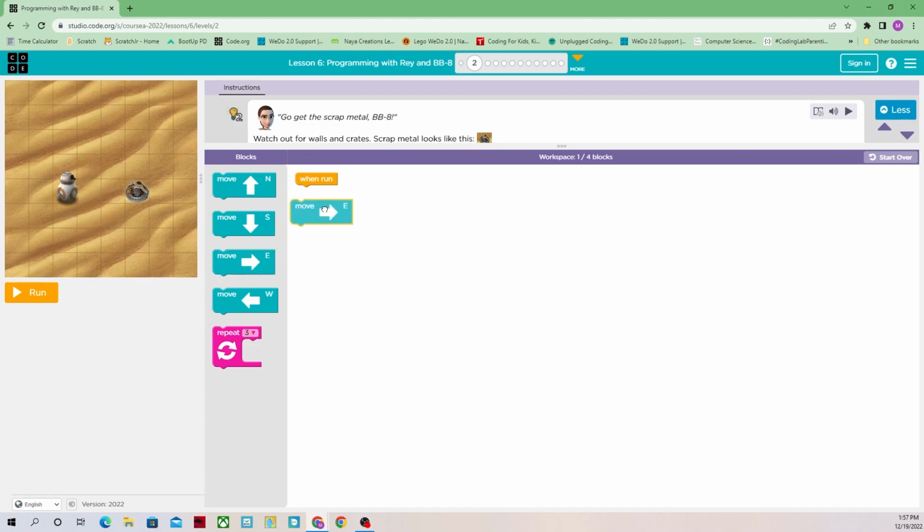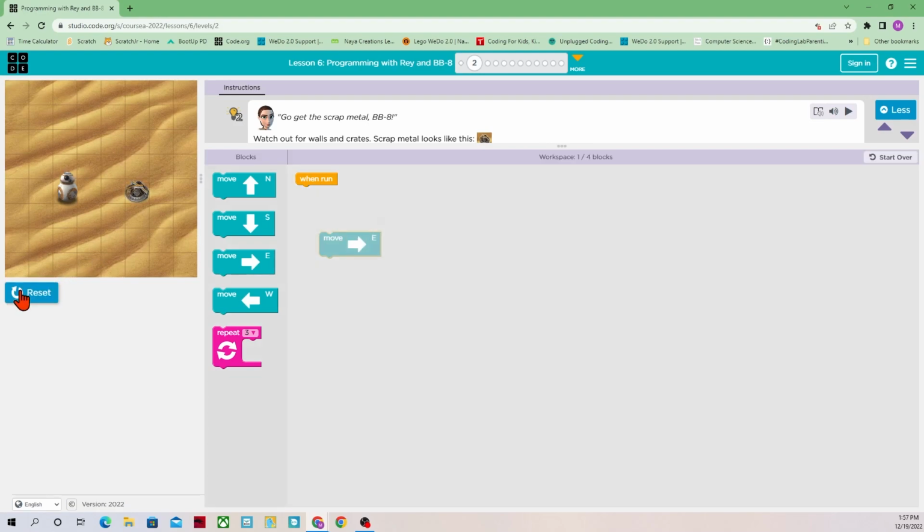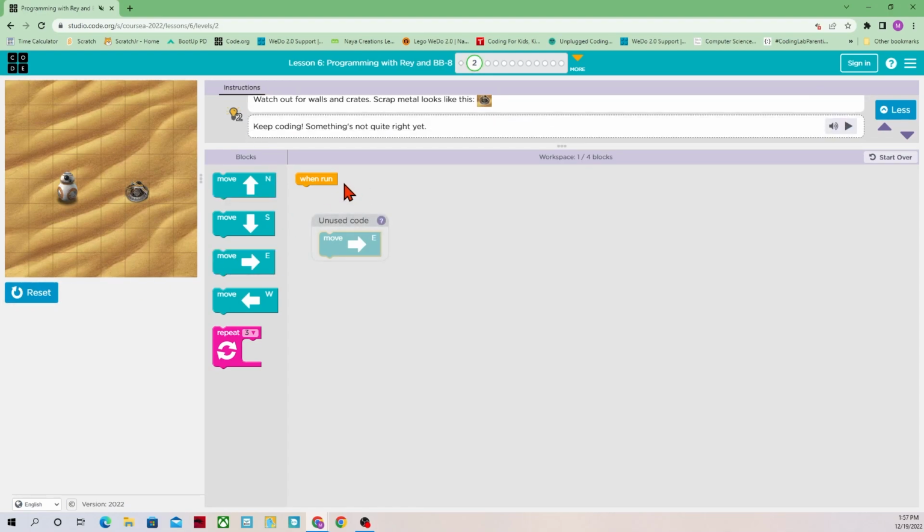So if I drag this block out, and I do have my sound muted right now, but if I didn't, you would hear a little click that would go in, just like that. If it looks like this, where it's kind of grayed out, and there's a space between the when run and the block, this code won't actually work when I hit run, because nothing's connected to it. So I can hit reset, which will restart BB8, and you can hit run and reset as many times as you would like. There's no penalty or harm in doing so.